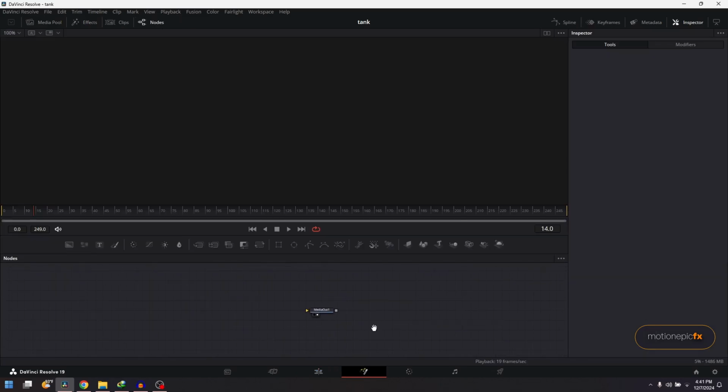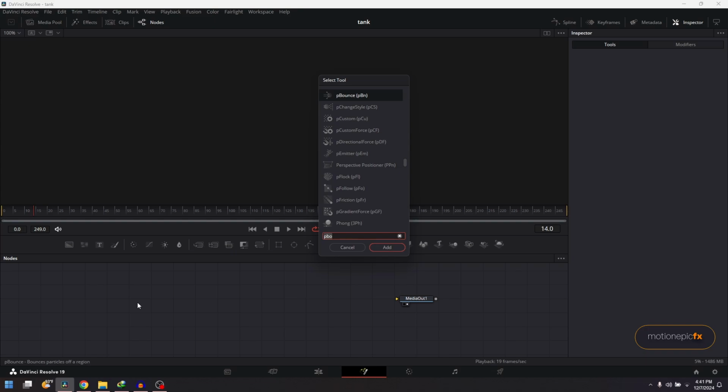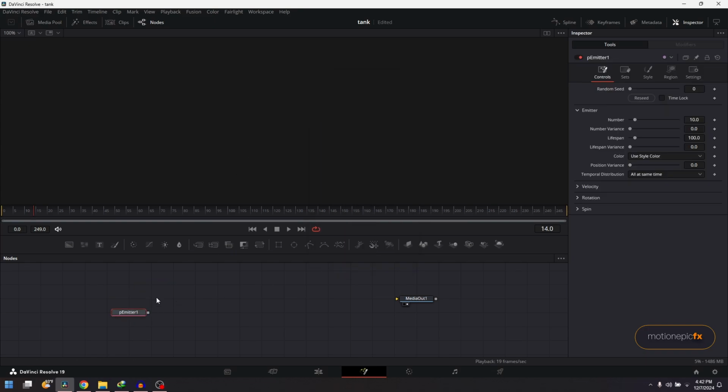create this animation. I should also give a huge shout out to VFX Study for showing this technique where he used particles to create the bounce animation. We will be using a similar technique in this video. So let's get started by adding particle to this. Add in a P emitter. It's going to be really simple.